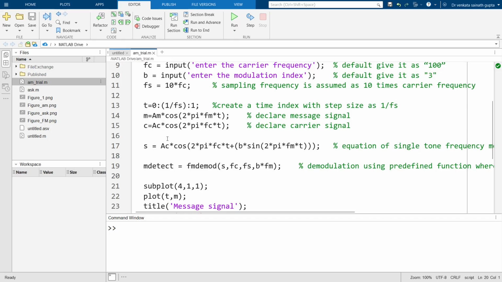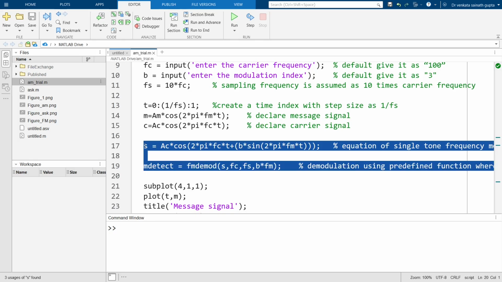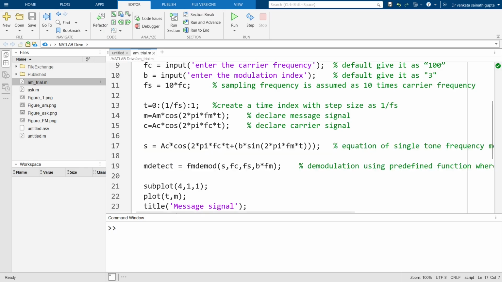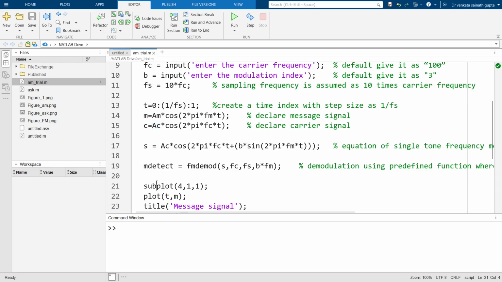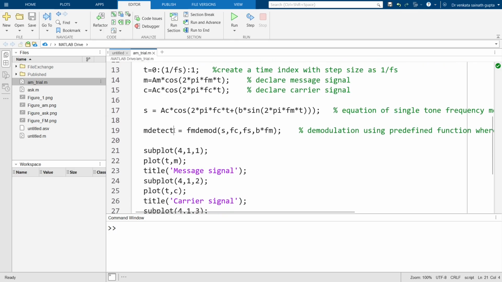So these two lines are the very important lines in your code. The remaining are all similar to your amplitude modulation, DSB-SC. So the equation only changes. In our case, we had taken this single tone modulated FM signal. Okay. Then once you generate all these signals, message, carrier, modulated signal and demodulated signal. This is the demodulated signal.